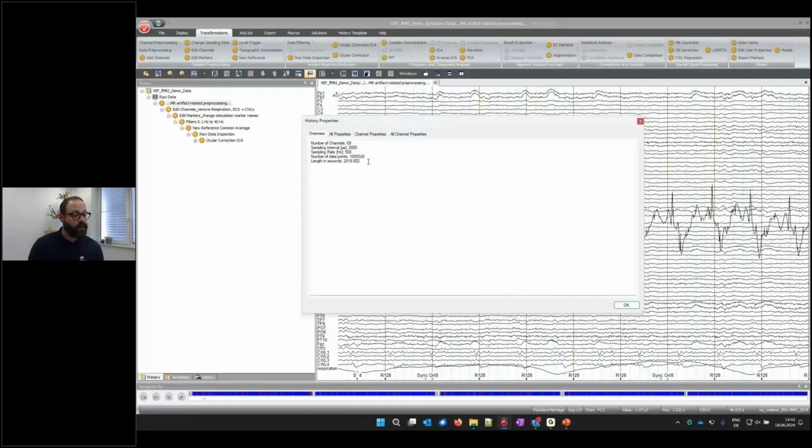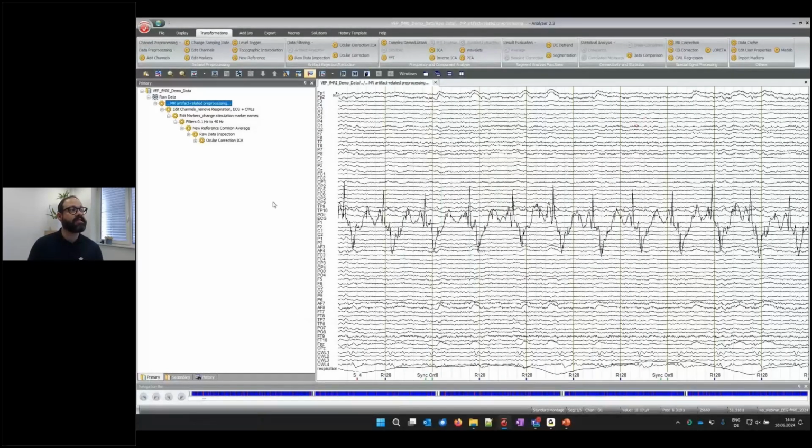Okay. So this is the first step. Let's now look into the second step. This is done by edit channels, which you can find under transformations, like all of those steps coming here. And it's here in the preprocessing group in the front. So edit channels has been used here to remove some channels that we don't need.